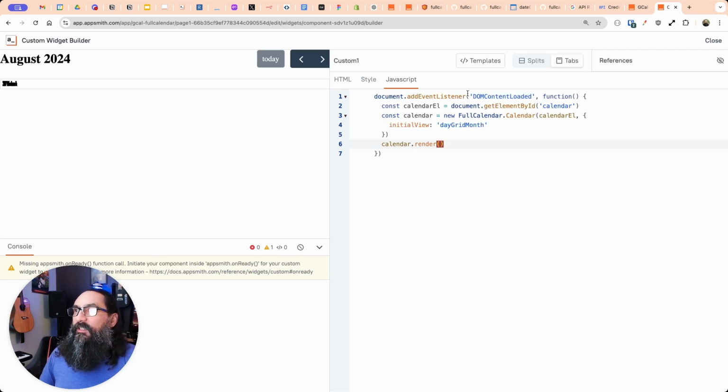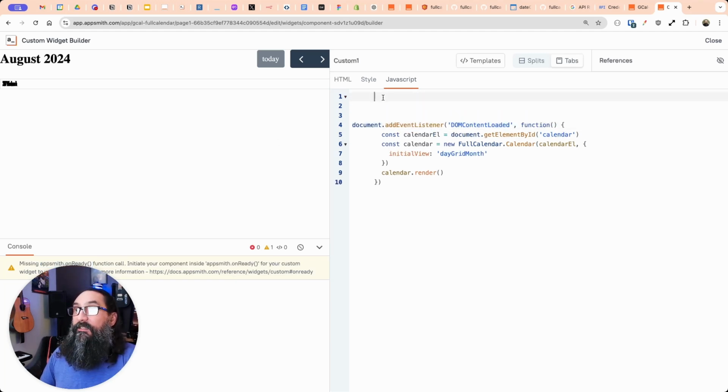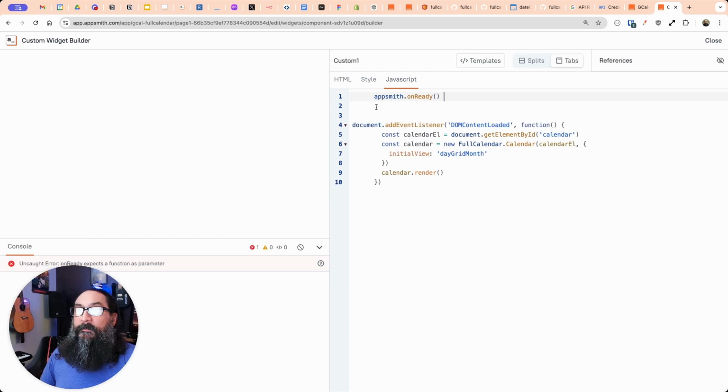So in a custom widget, instead of using this method of waiting for the DOM to load and then having an event listener, you want to use the Appsmith on ready. You can see I got a warning here saying that there's no Appsmith on ready function. So I'm going to copy this, put it in here, and now that warning is gone, but it says the on ready expects a function as a parameter.